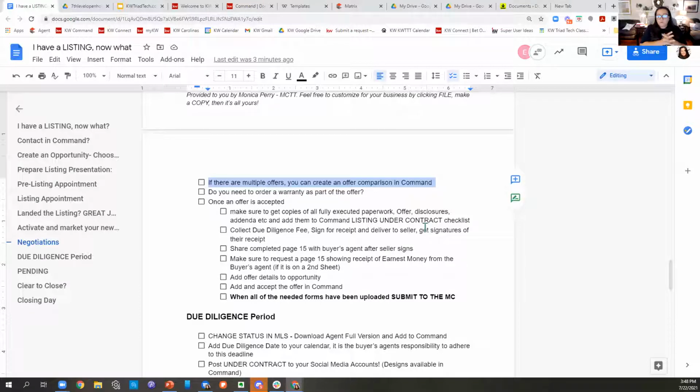Once all of those forms have been uploaded, submit those forms to the Market Center. Any questions on that piece? Feeling good?